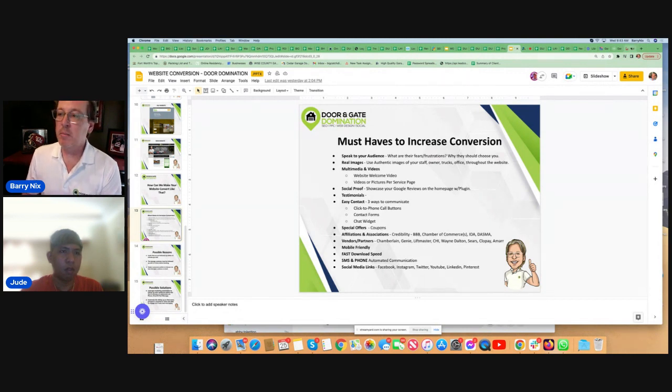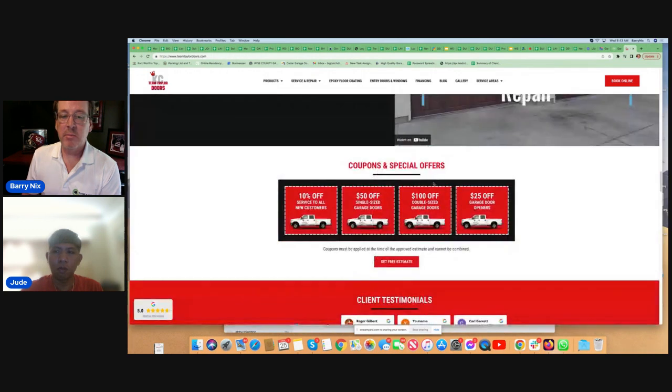Coupons. Why is it important to have coupons on your website? See these coupons right here? It's because people like deals, especially this year. They say we're going into a recession. People want a deal. Is it going to make that much of a difference? It's going to make some difference. If it makes even 1 or 2% difference, that's better. So for every 100 visitors, you're going to get 1 to 2, maybe 3 more leads, maybe 4, because you had coupons on there.